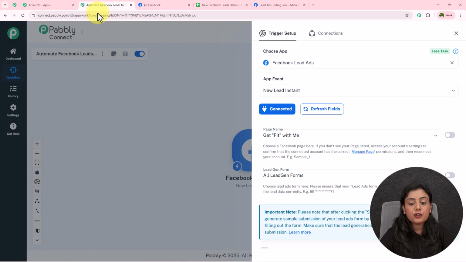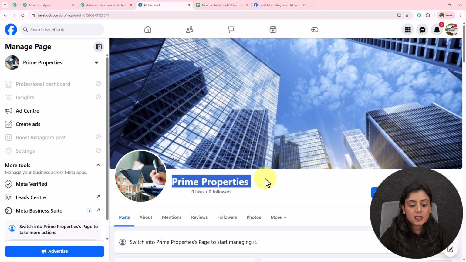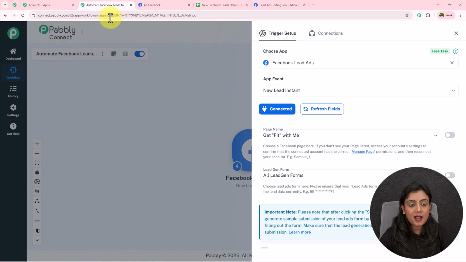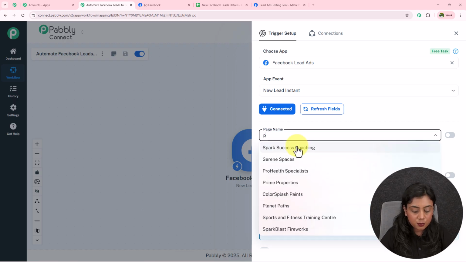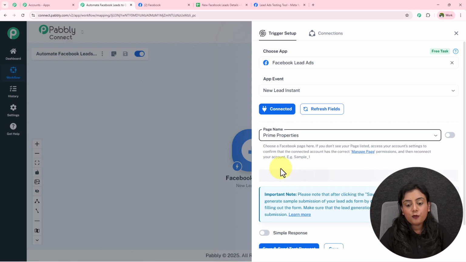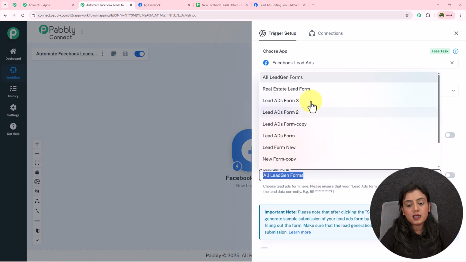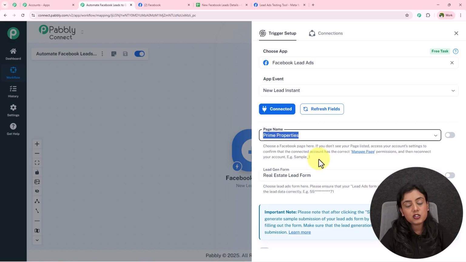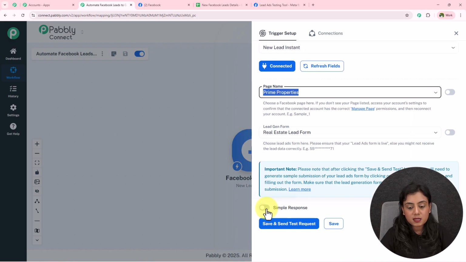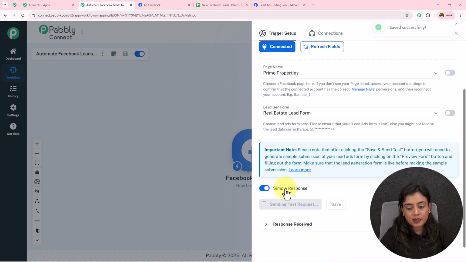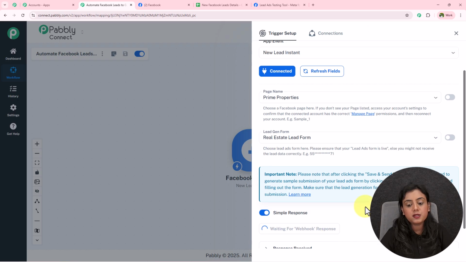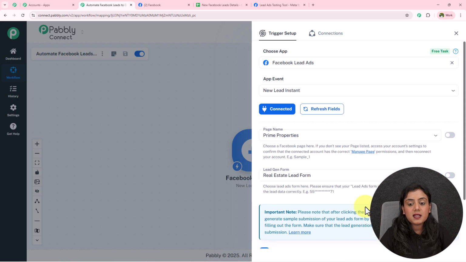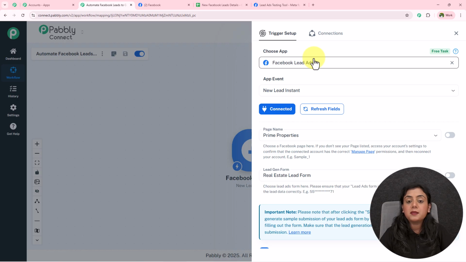Okay, so now it is asking me to select the page with the help of which I am promoting my ads. I am using Prime Properties as my Facebook page to promote my ads. So for the page, I will search for Prime Properties. For the form, I have created a lead ads form in the name of Real Estate Lead Form, using which I am collecting my leads data. I want the simple response. I'll toggle this button, click on this Save and Send Test Request button right over here, and it says waiting for webhook response.